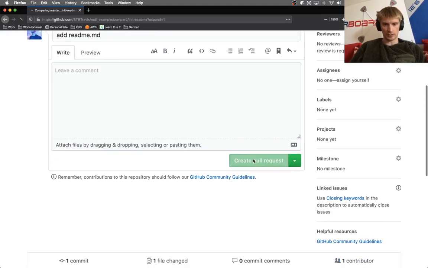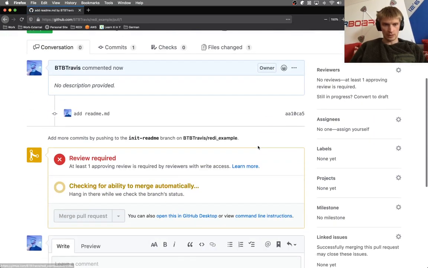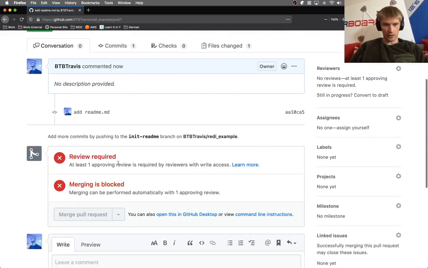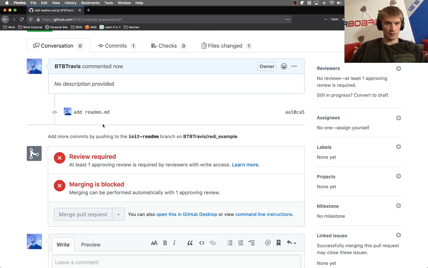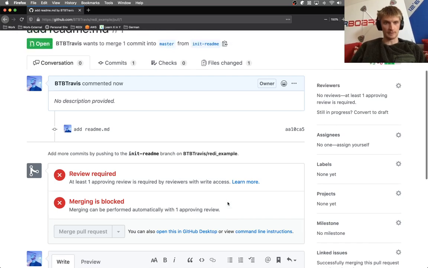I'm not going to do any of this right now. All right, so it says reviewing is required. Here's where you would add your teachers. You would add them as you know how to do, and then you wouldn't be able to accidentally merge the pull request because it would require at least one approval from a teacher. So this protects you from accidentally merging your homework too early.